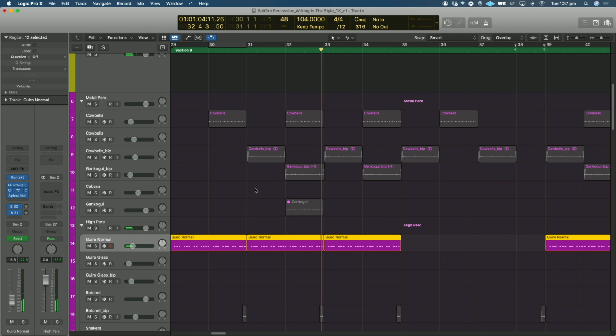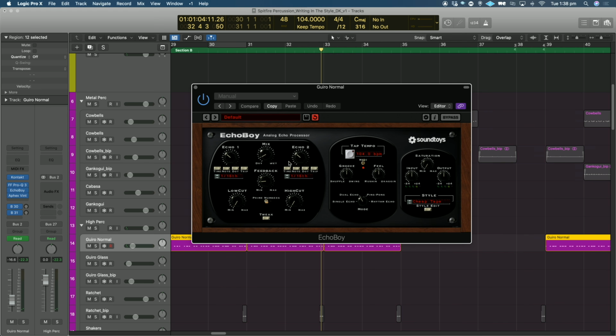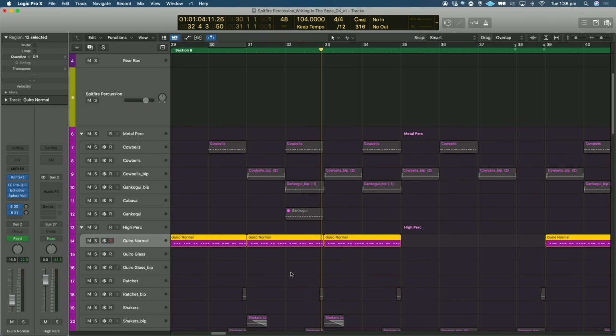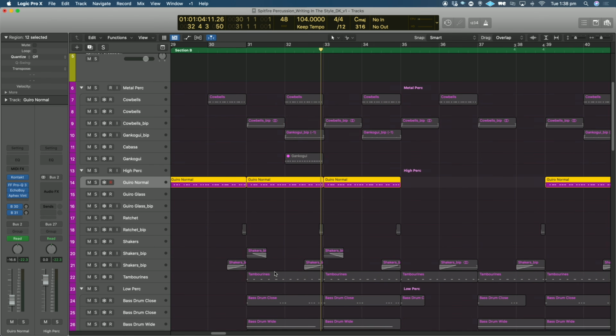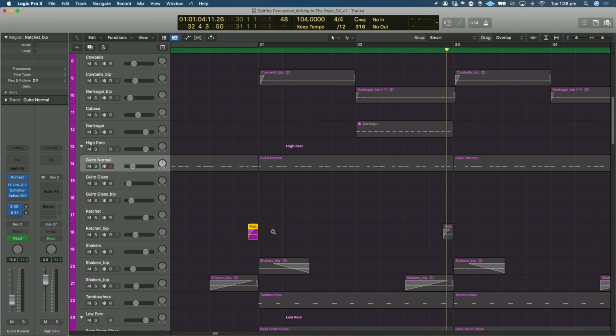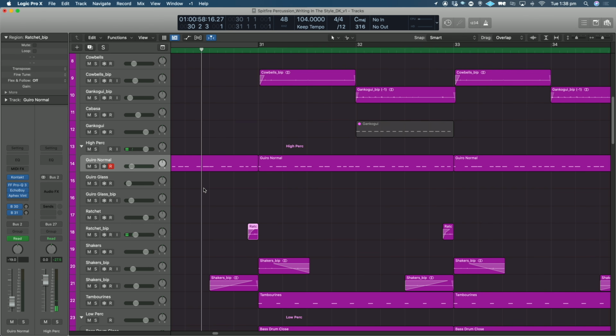You'll notice other little bits of percussion here that I'm using with a little bit of the Echo Boy again. I just find that anything that has a little bit of a delay to it helps to keep that momentum going a little bit more. Speaking of other little bits of post-production that I've done, this is a ratchet, which on its own sounds a little bit insignificant. But in the context of everything else, I think this really helps to build into those sections.